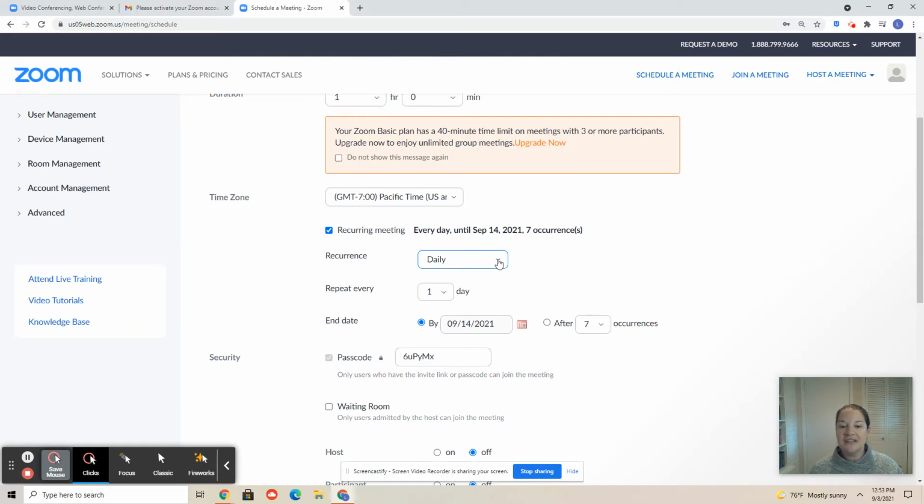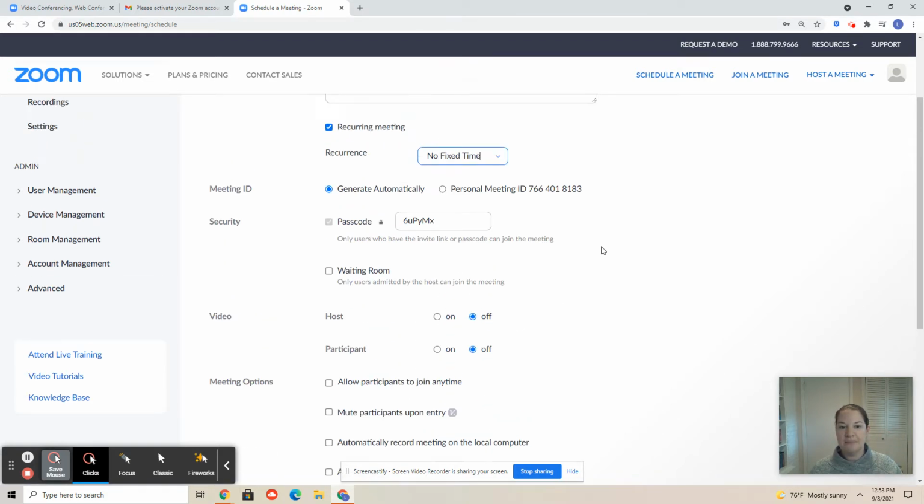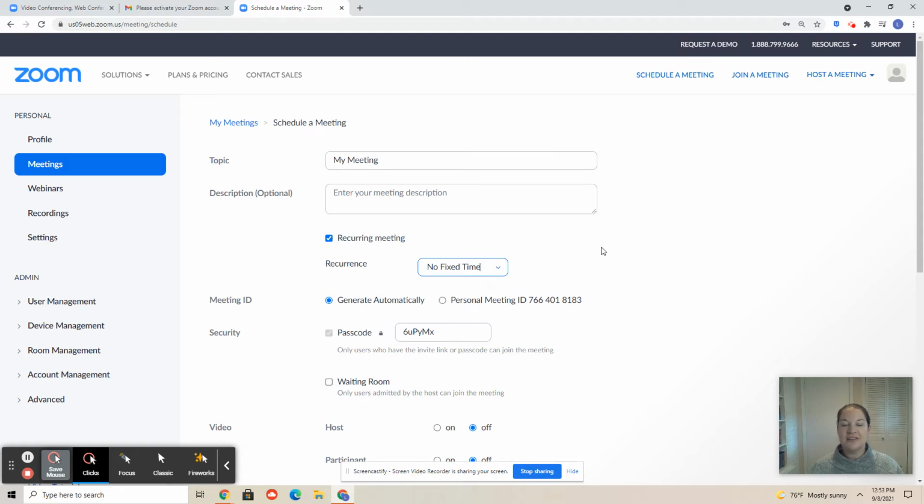Now, what's the recurrence? This is the second step. No fixed time. That means that there is no limit to using that link. I believe it's good for a year. So if you check those two things, recurring meeting and no fixed time, then you have that link to use whenever you want to use it. So then you only have to do this once. Send the link to your student, and then every time that student can keep reusing it.